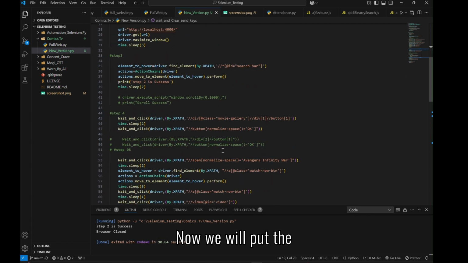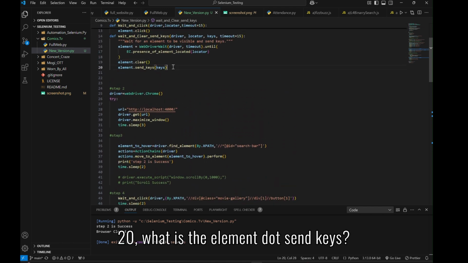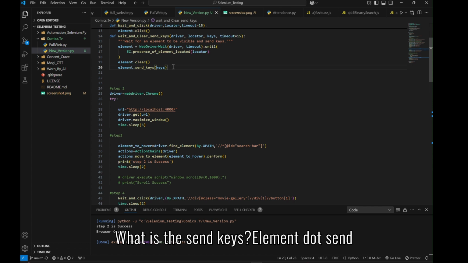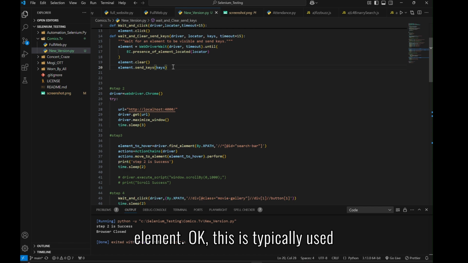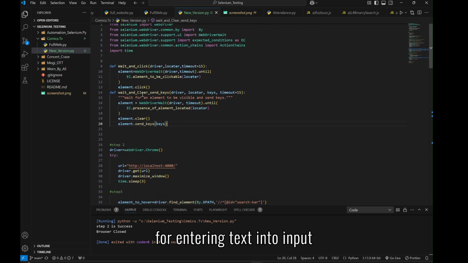Now we will look at the last thing in line number 20. What is element.send_keys? Element.send_keys sends the text keys to the located element. This is typically used for entering text into input fields like login fields and search boxes, etc.